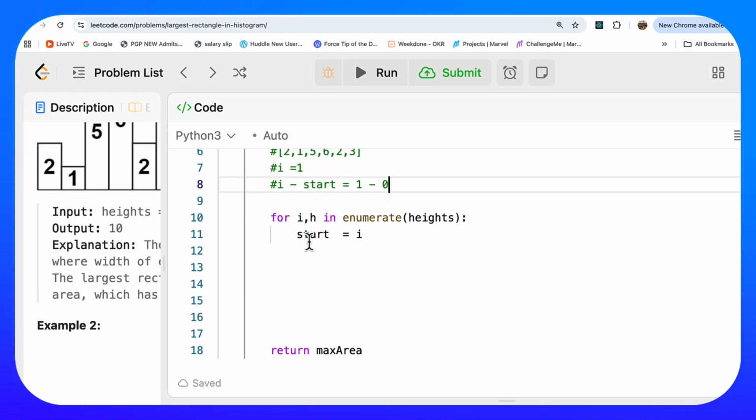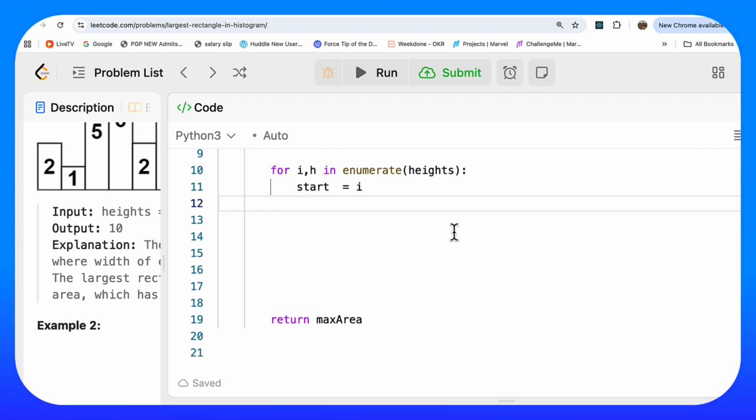So to start with, let's say start is equal to i, and we'll have to check whether the current height which we want to add to the stack is less than the height which was previously added to the stack, because if that is the case, then we will have to pop the previously added value from the stack, and we have discussed the logic for that in detail in the previous part. So let's go ahead and make that check.